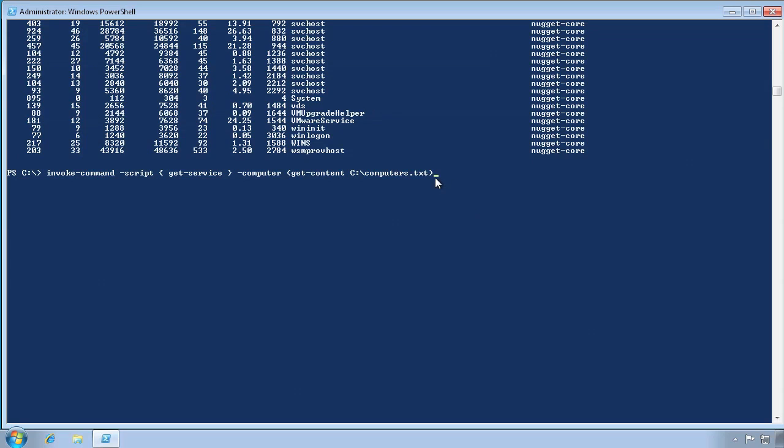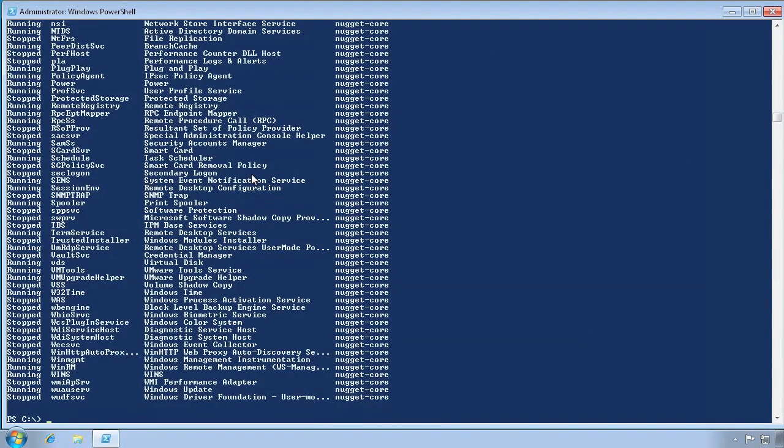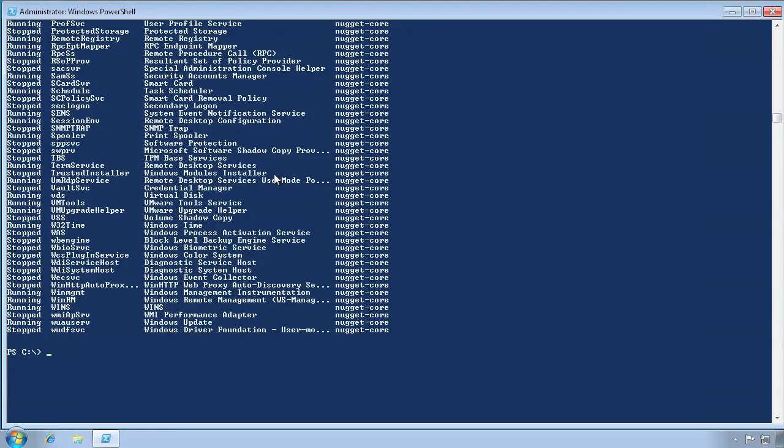Here's an example of how you might use that. I've created a list of computer names which might represent a certain class of computers on my network, such as web servers or domain controllers. I'm retrieving those computer names from the file and passing those to the computer name parameter of Invoke-Command. This invokes the command on all of those computers. This is a very powerful technique that can replace several lines of more traditional script code.